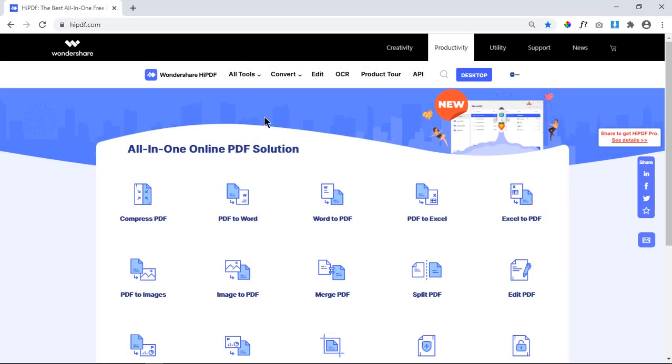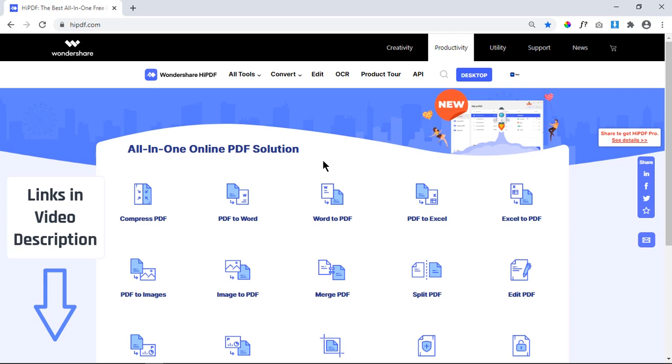As we have seen, HiPDF is an all-in-one PDF solution and it has got all the features that we may ever need.